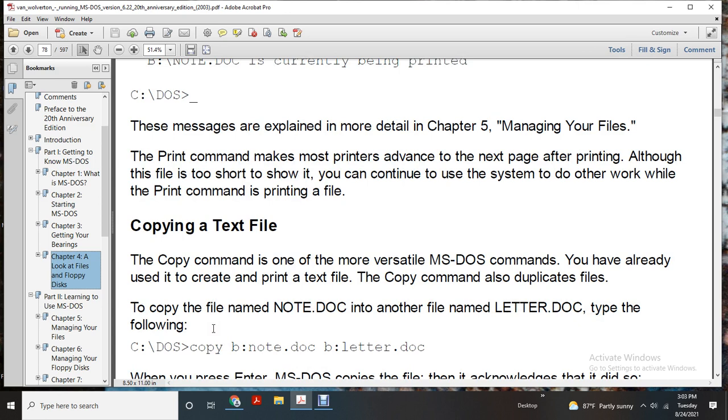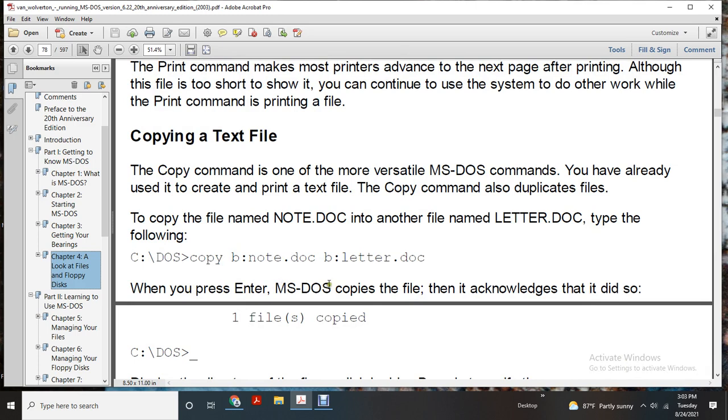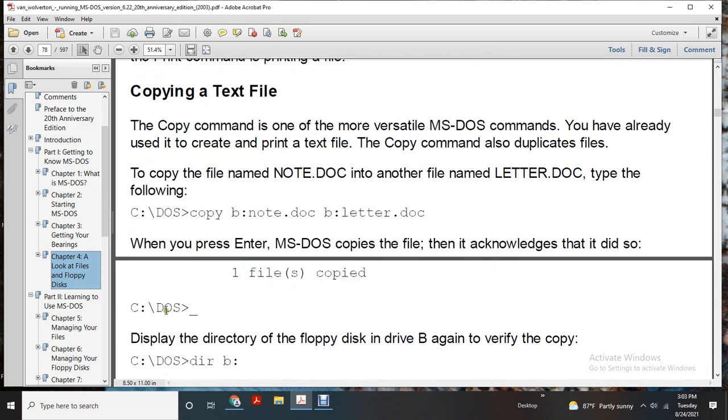Copying a text file with the copy command is one of the more versatile MS-DOS commands. To duplicate a file with another name, type the following: copy the note document as B drive the letter document. When you press Enter, MS-DOS copies the file, then acknowledges it.